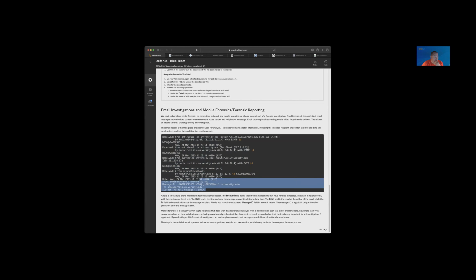investigation on it. So we've talked about digital forensics on the computers, but email and mobile forensics also are an integral part of that forensics investigation. Email forensics, you're doing it every day when you're looking at those emails. You're doing a mental forensics. Is it spam? Is it possible phishing, whatnot? So email header is a main piece of evidence we're using for this analysis.